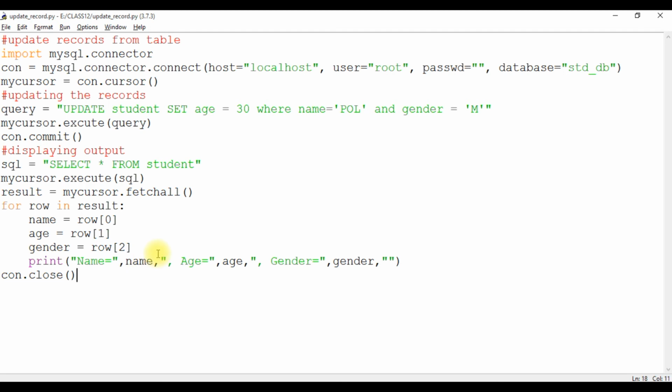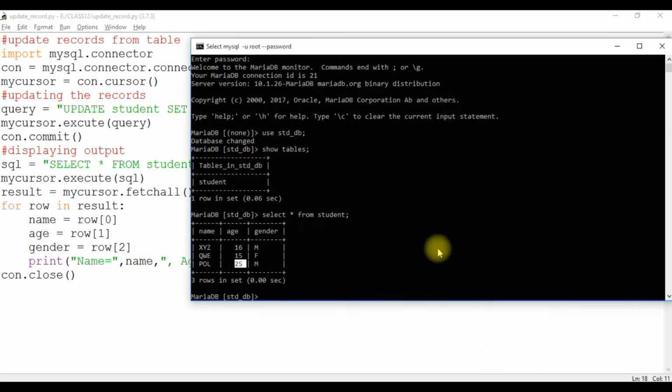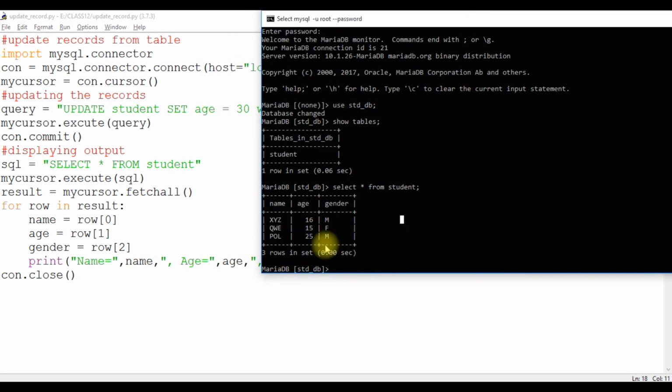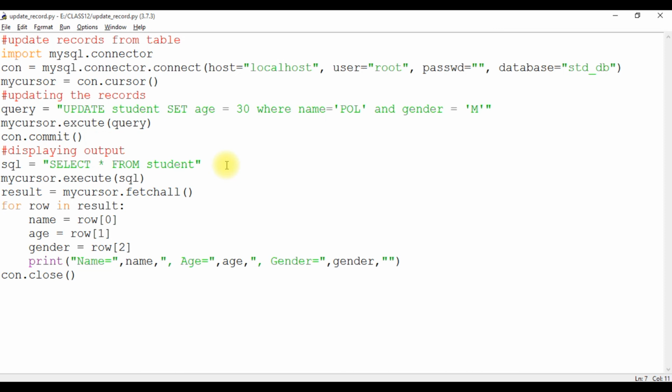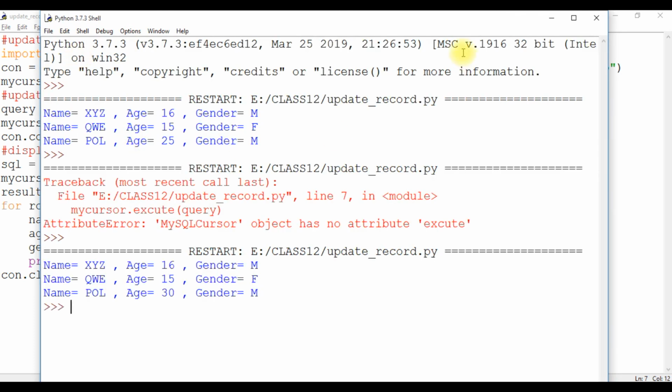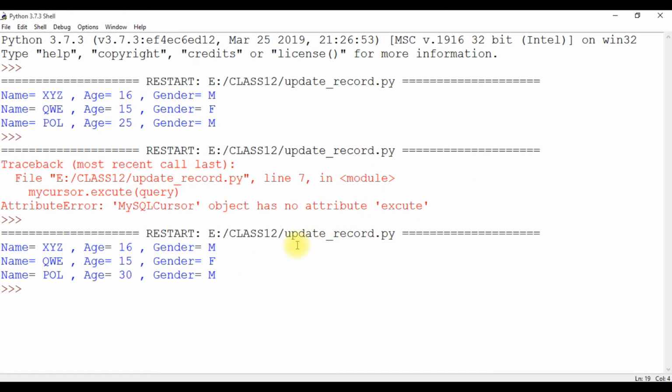Now let's run this program. Before the update took place, we had Paul's age as 25. Now it should change to 30. So let's run this program. Okay, here is a spelling mistake, so let's save this and run it again. Okay, here we can see our age before the update process is 25, and after the update we have the age as 30.